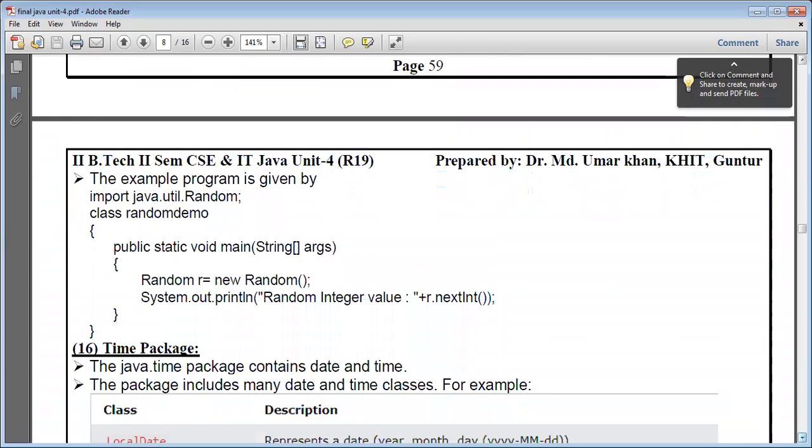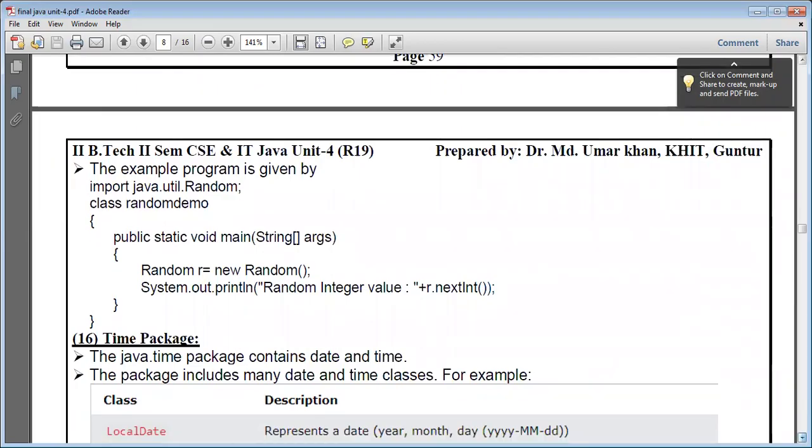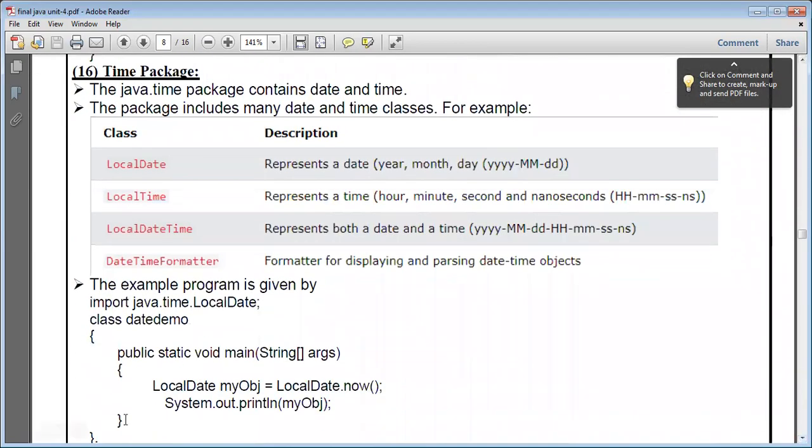Then the example program is given by Random r = new Random(). nextInt means it's going to give a random integer value. Then the time package. The java.time package contains date and time. The package includes many date and time classes: LocalDate, LocalTime, LocalDateTime. So and so formats are given here.